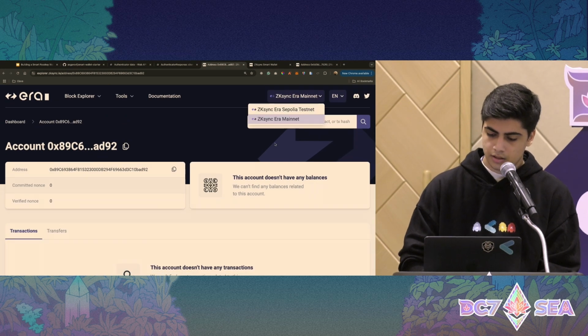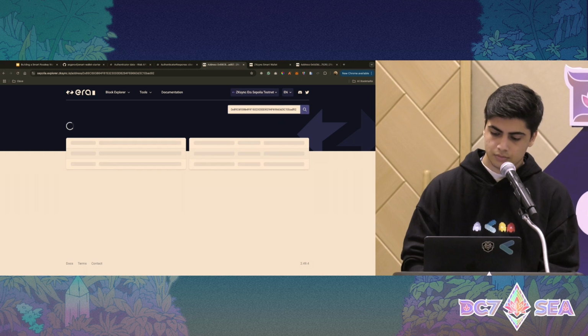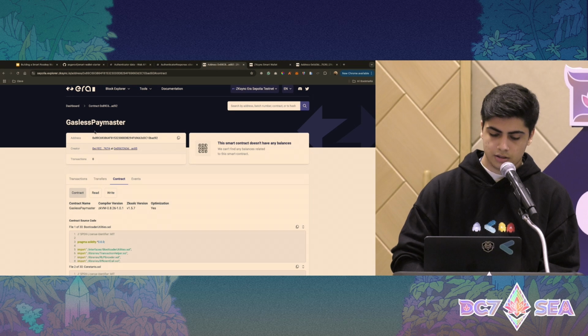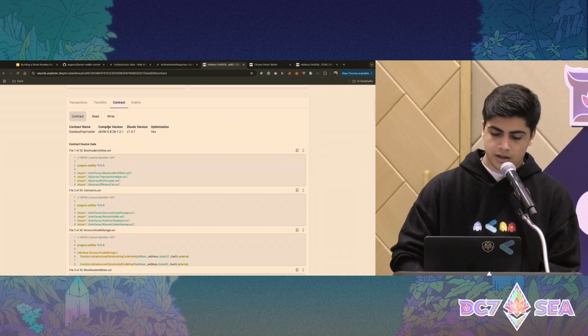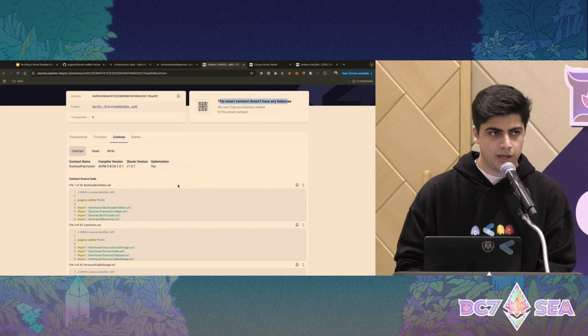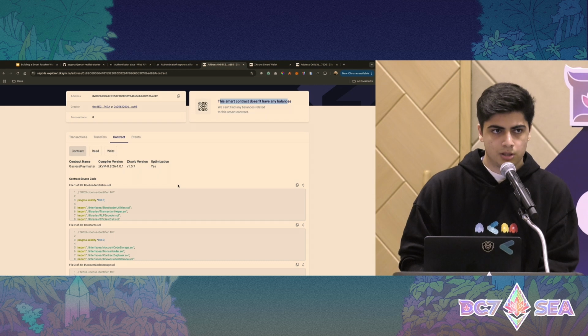So I'm in the mainnet. I should go to the Sepolia. Okay, as you can see, there's a contract called gasless paymaster, and it has no balance inside. But since we are paying for the fees, someone has to pay for the fees, and this paymaster will hold some Ether inside to sponsor your transactions.